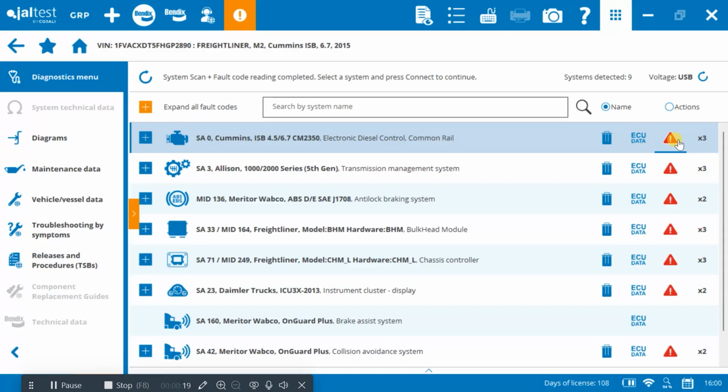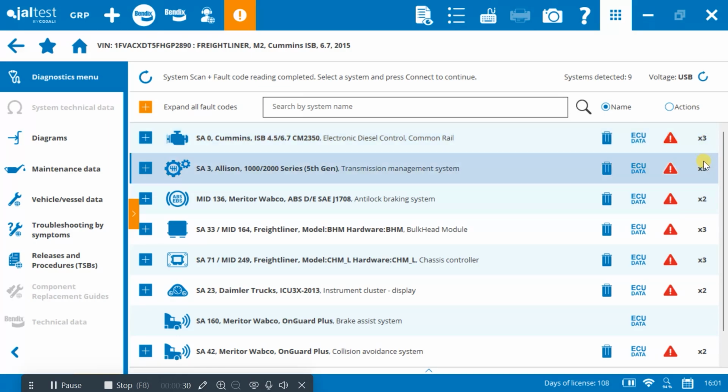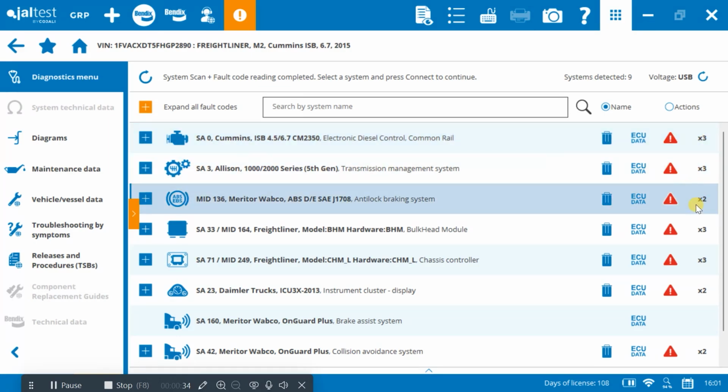What that means is you have an active fault. If you have an inactive fault, that will be in yellow. Times 3 is how many faults are in that system. So I have 3 in the engine, 3 in the transmission, 2 in the ABS system.